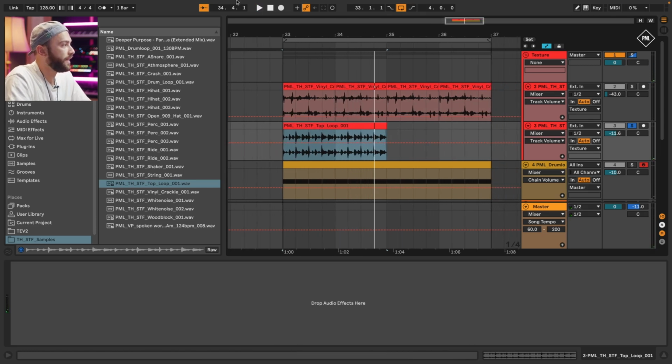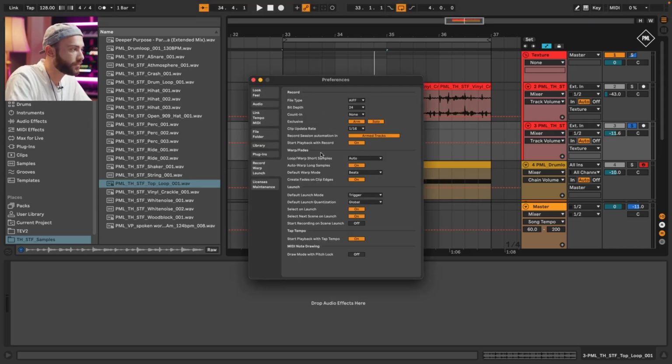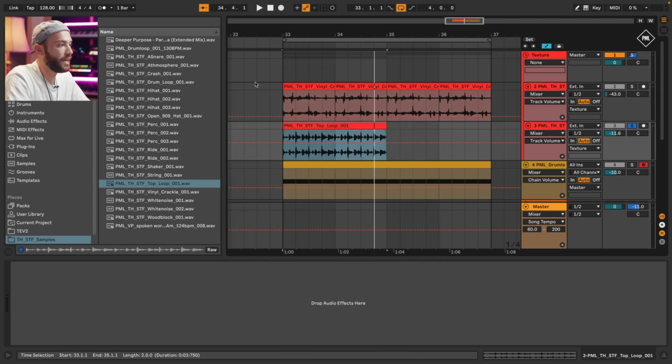Still creating these fades. I think there's a way you can turn this off. Let's go to Preferences. Create fades on clip edges. Let's turn this off. So this shouldn't happen anymore.